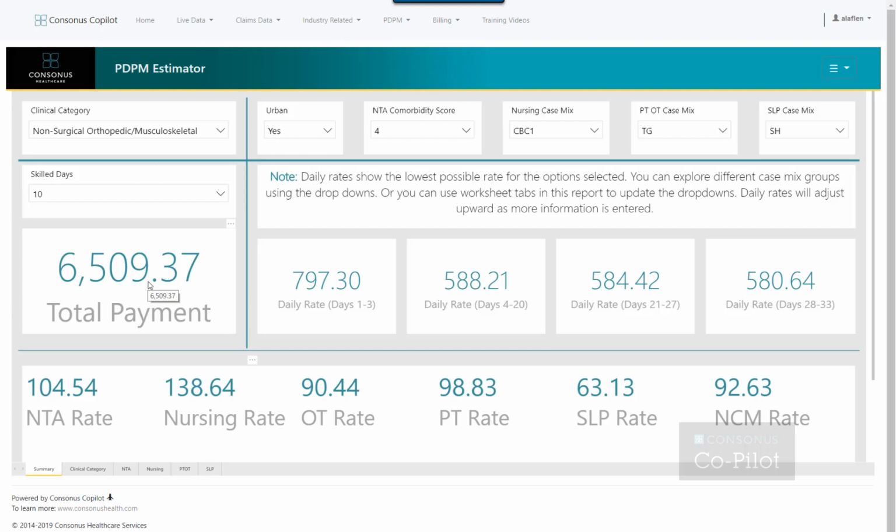So the idea for this tool is, again, just to give you a quicker and easier way than that Excel spreadsheet from CMS to be able to estimate a payment. We're hoping that you can use this to just get a little bit more knowledgeable before PDPM rolls out. And then after PDPM, we hope that this will be a tool that you can use in the admission process to get some rough estimates for what a patient might look like before you have all the documentation from your hospital and before you have the MDS filled out.